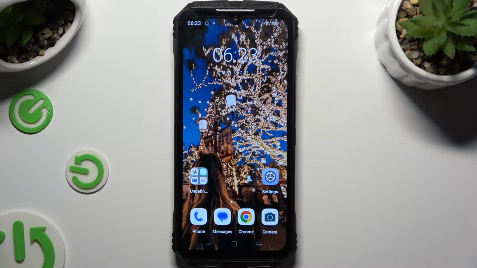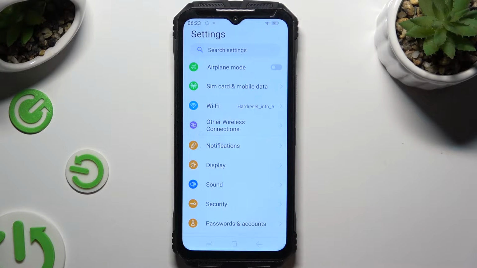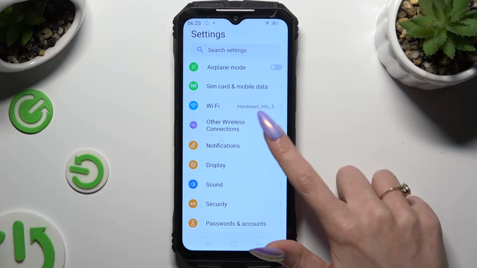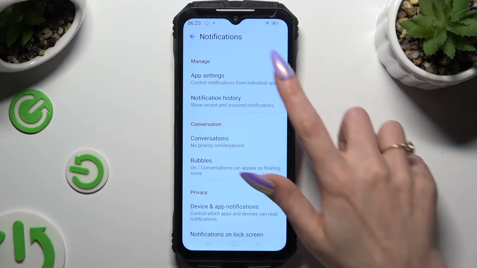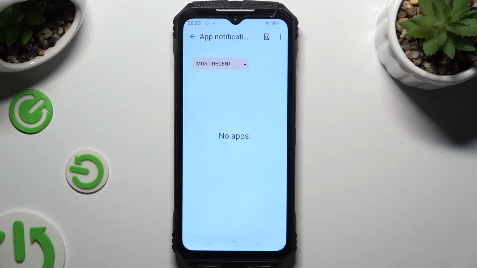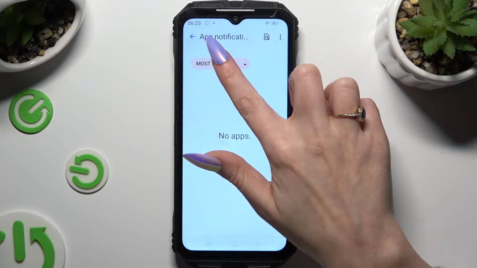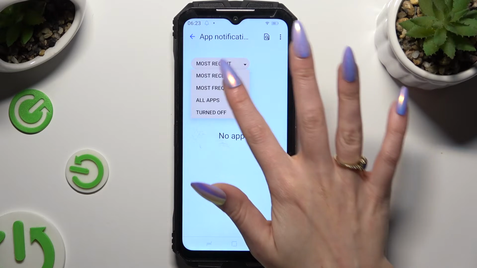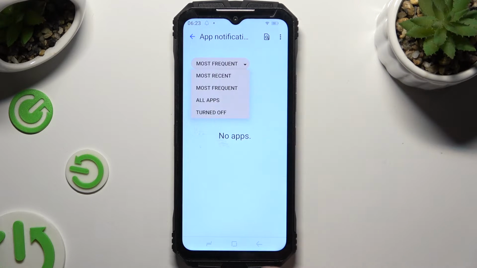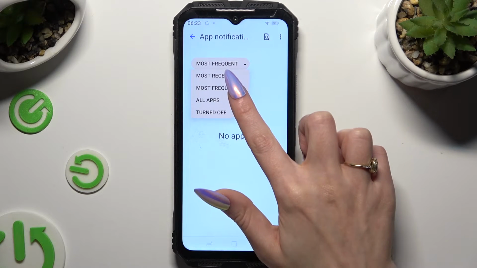Begin by going into Device Settings and clicking on Notifications right away. Following that, click on App Settings at the top. Select Most Recent and click on the best option for you, like Most Frequent, or in this case, All Apps.